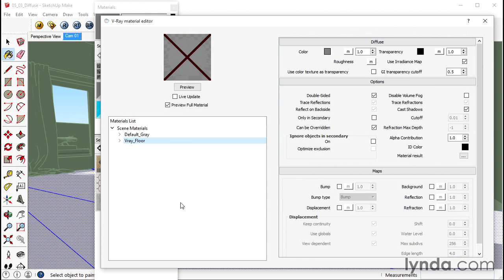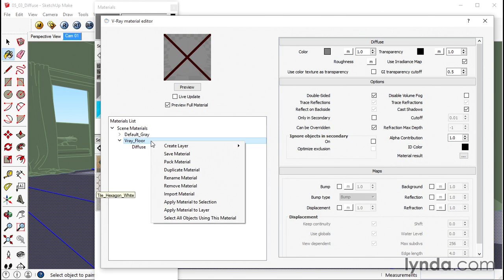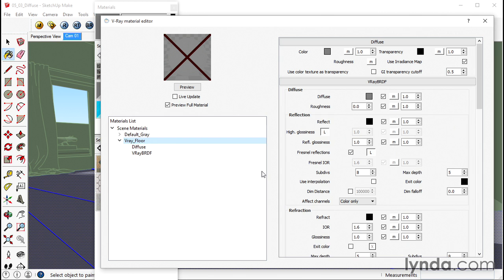Of course, we are now back to having just a plain grey material, so let's again change the diffuse properties, only this time by adding a new V-Ray BRDF layer to the material. We can do this by right-clicking on the material, and from the Create Layer flyout, choosing the V-Ray BRDF option. Once added, we just need to make certain that the diffuse colour controls on the BRDF layer are the ones being used by the material. So let's adjust the layer hierarchy in our materials list by dragging the default diffuse layer to the bottom.